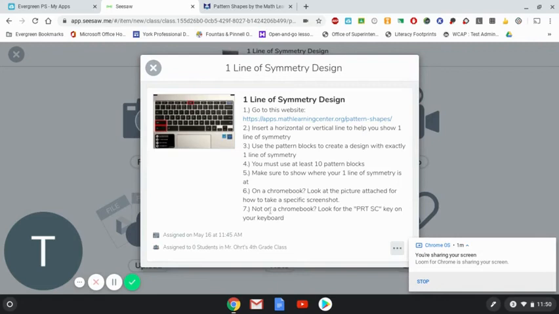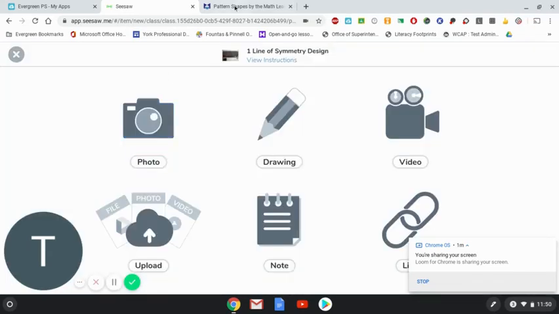If you're not on a Chromebook, you're going to want to look for the PRT-SC key on your keyboard. It's the print screen. So you want to print screen and then save that image to upload it. But okay, so let's try this out. So we're going to come to here.